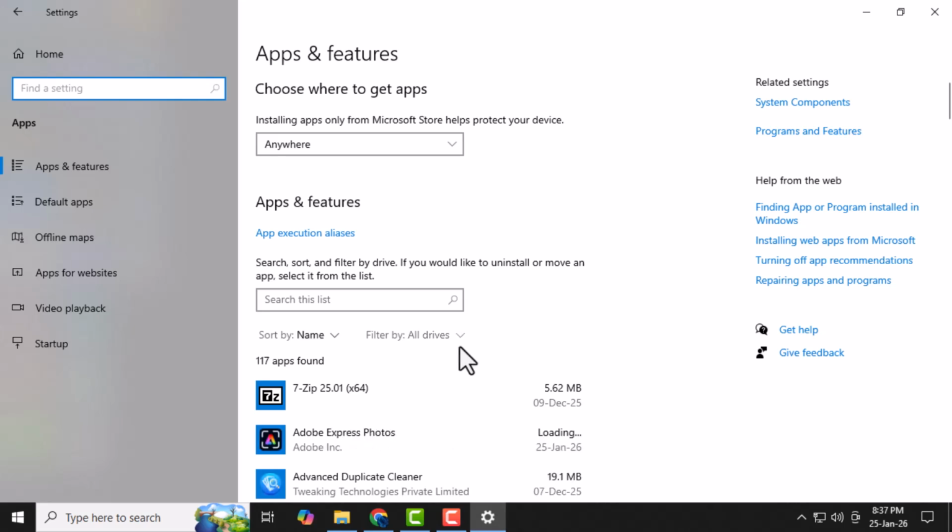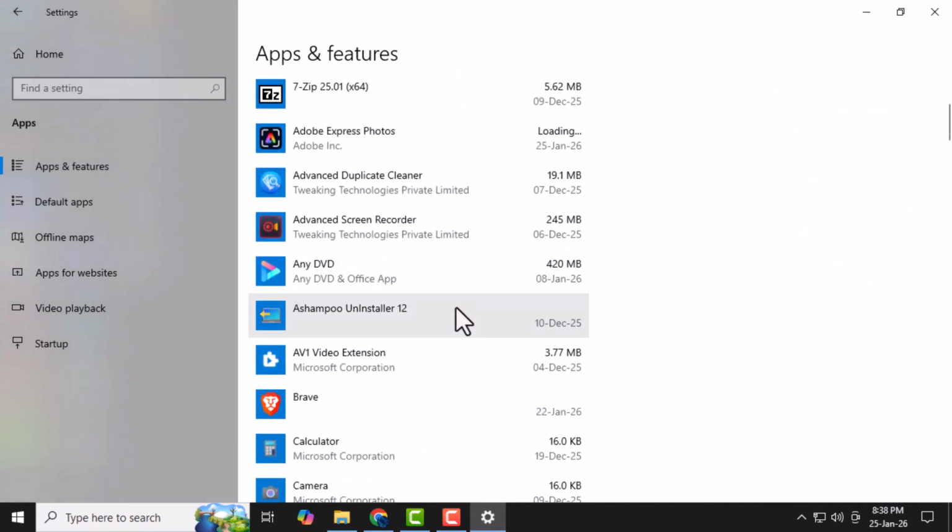Step 4. Click on Apps and Features. Here, you will see a complete list of all applications installed on your Windows 10, including both Microsoft Store apps and traditional programs.